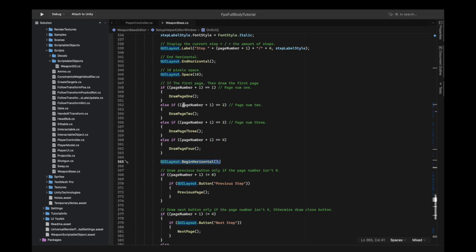Begin horizontal again. Just to explain, the page number is actually 0, 1, 2, 3. It doesn't go to 1, 2, 3, and 4. It starts with 0. That's why we add 1 and then compare to 1. So that's how I did it for simplicity again.